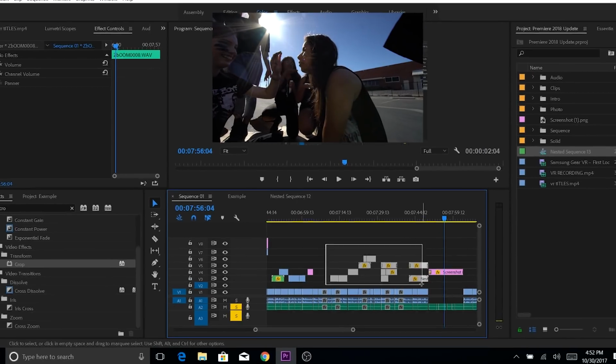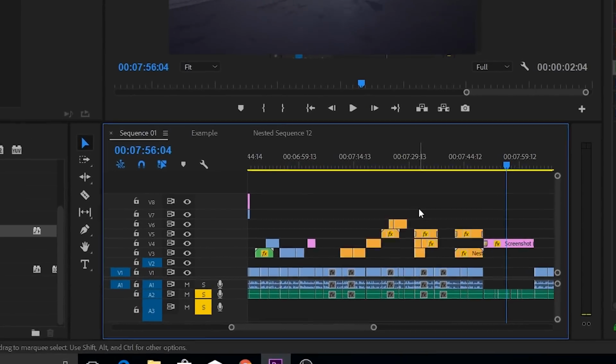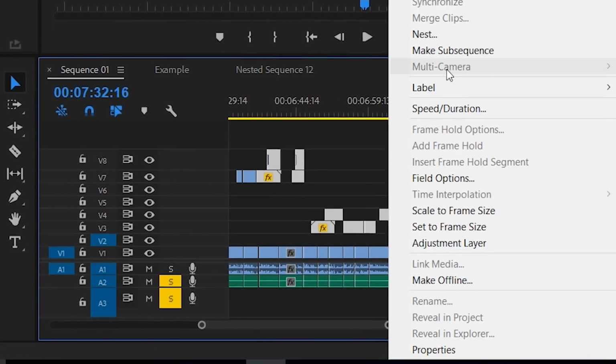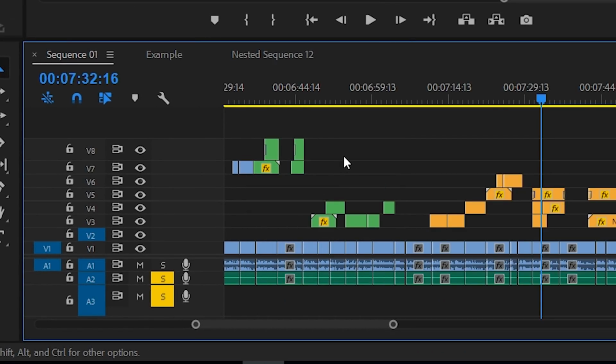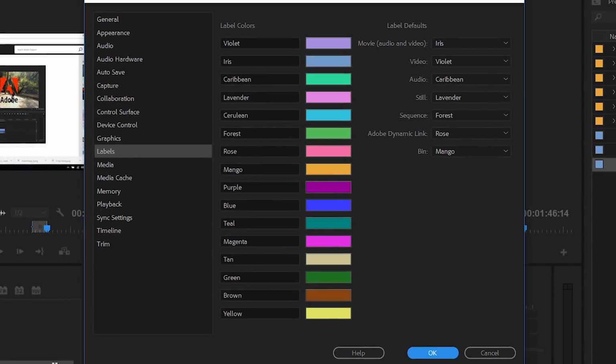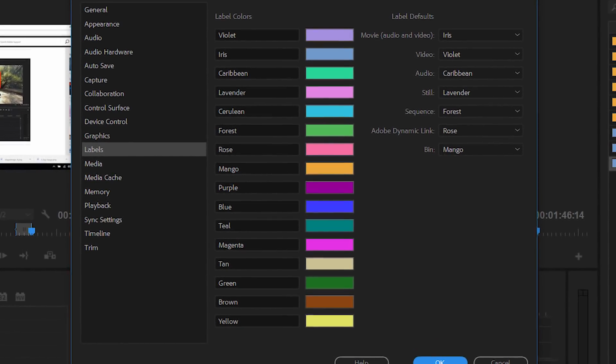One of the best ways to keep organized is labeling your clips with color. Whether it's A-roll, B-roll, or any type of clip, I love to label everything with color, and guess what? In this new update, there are 8 new color options in labeling. It's incredible. All right, guys, so these are the main things in this new update.